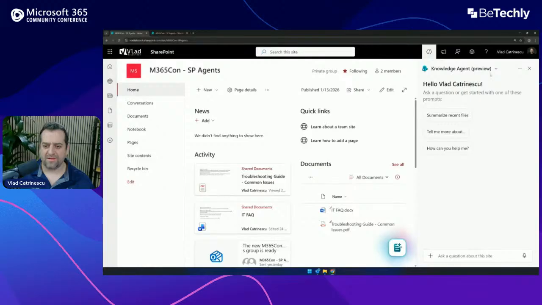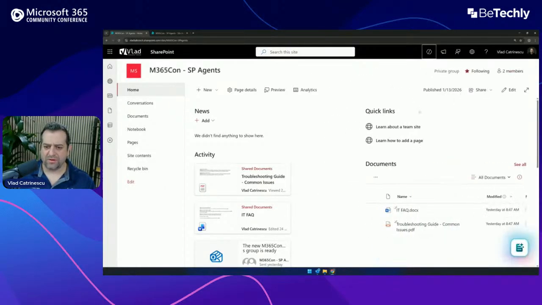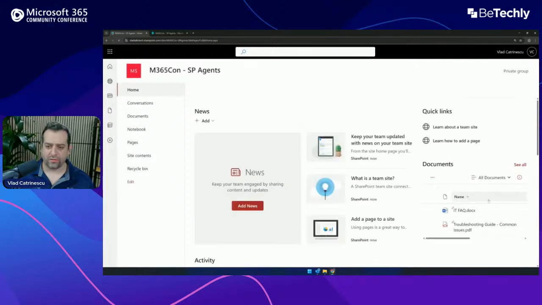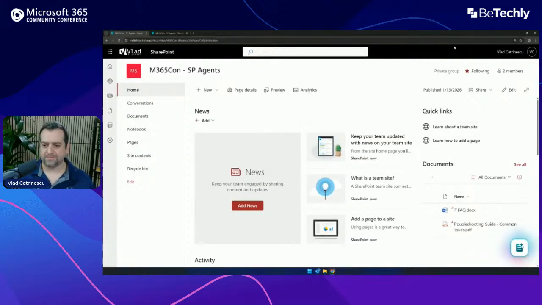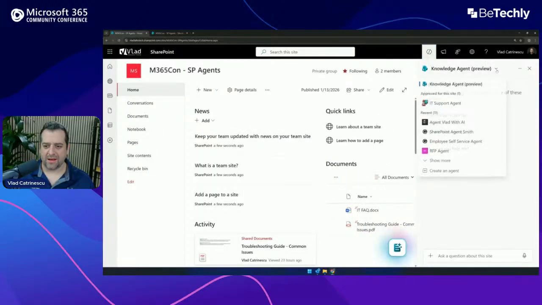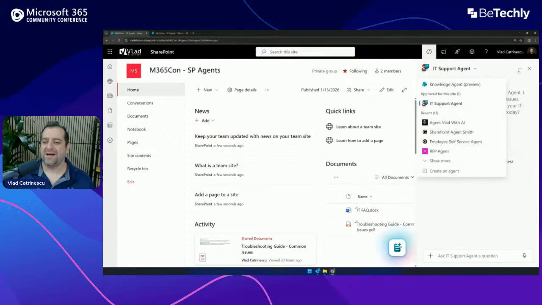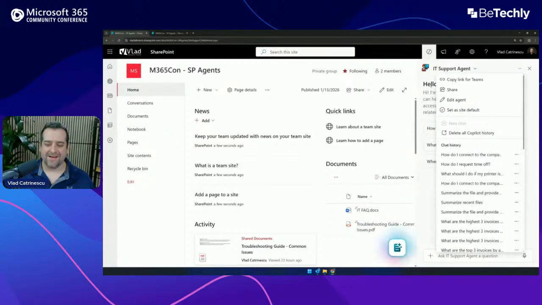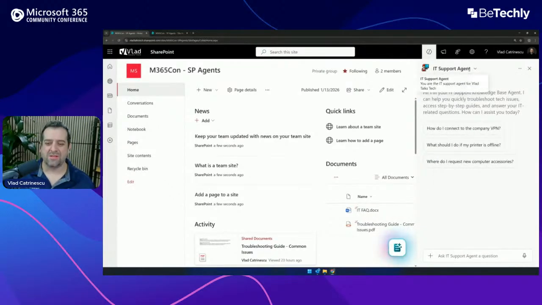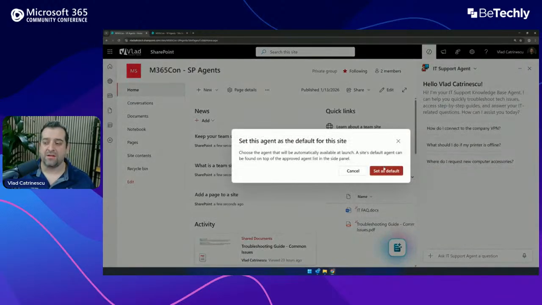Let's see here if I can go back to it. It takes a little bit to refresh. Let me do a quick refresh here for good luck. Let's go here and switch. Okay, it doesn't show it yet, but it will have a check mark that will show this is an approved agent. And then after that, I can set it as the site default.